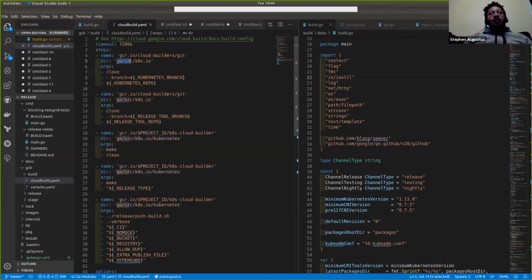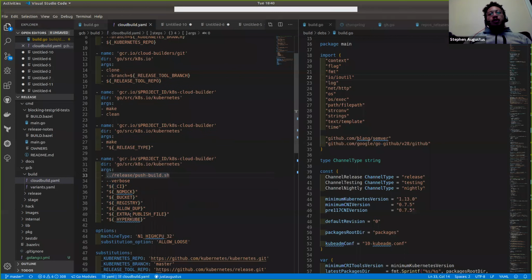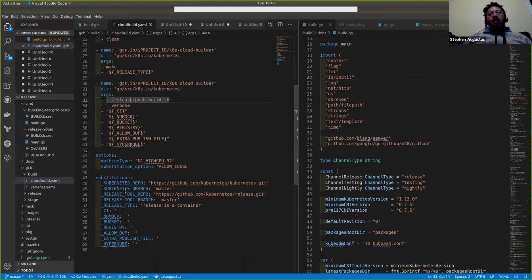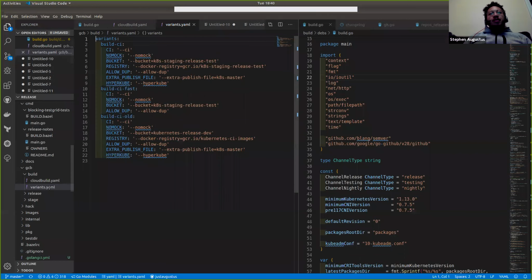So basically we're saying we're using the workspace as essentially like your GOPATH, and then moving into each of these directories to do a make clean, then a make, this is a make release in a container, and then a release push build, the push build script, right? So the push build script is used, and then you can see the set of substitutions that we have here, right? And if I look at the variants, we can see that different variants are configured. I want no mock, I want to send it to a certain bucket, I want to send it to a certain registry, I also want to publish this file, right?